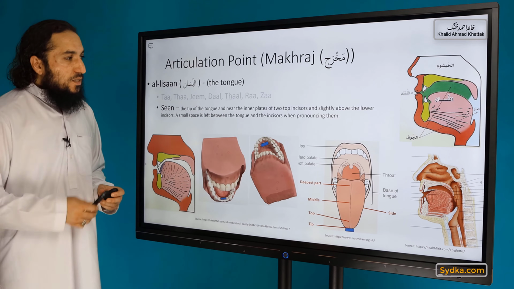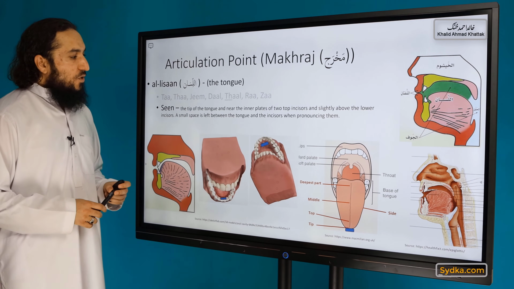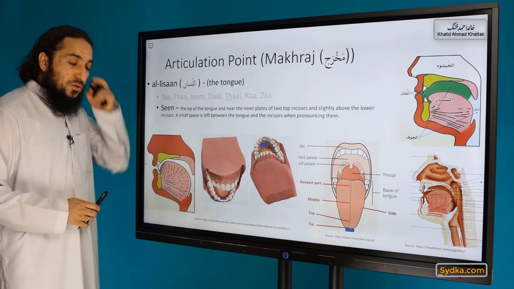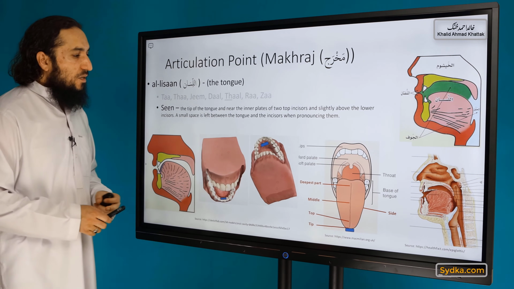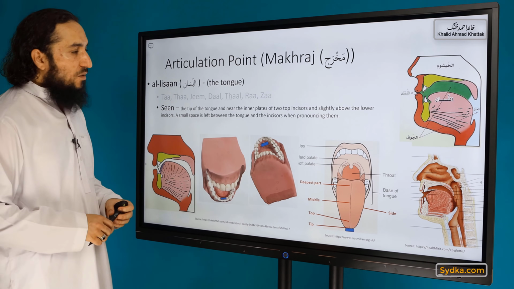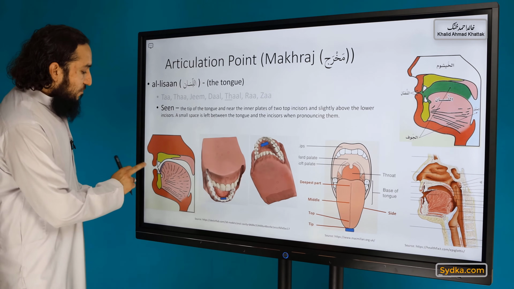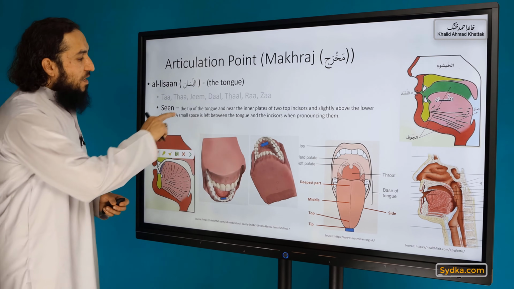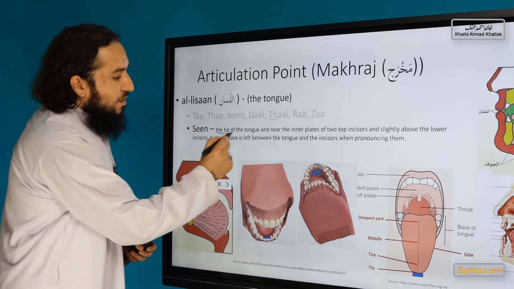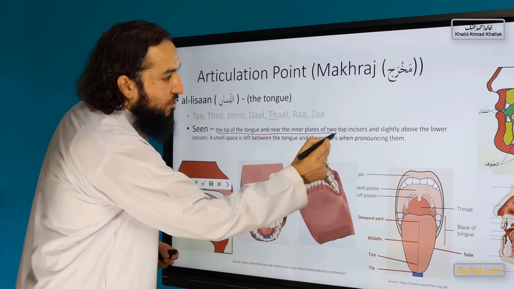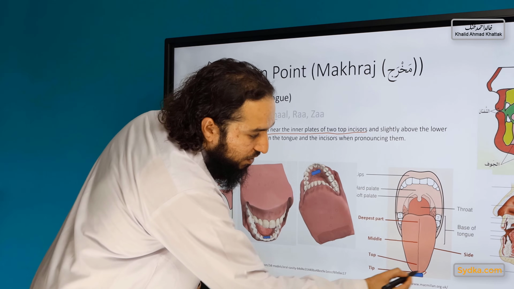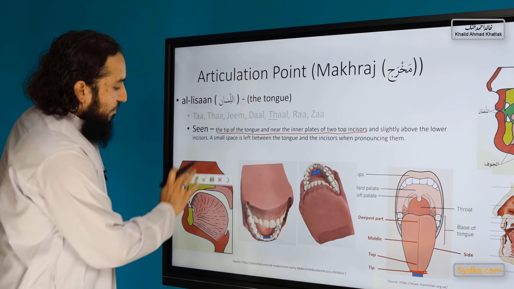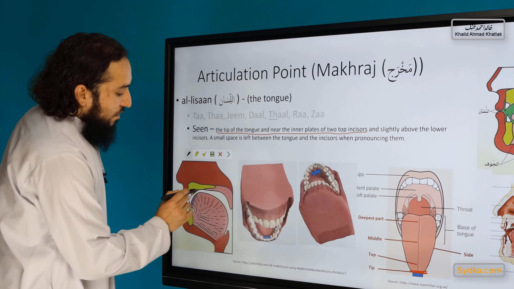It is one of the tongue letters. Lisan is the Makharij for it, its articulation point. It is similar to the articulation point of Z, but the sifat is different, so that will make a different sound. I'll just read that through and then explain it practically. The tip of the tongue near the inner plates of the top two incisors. So the tip of the tongue is used, near the inner plates of the top incisors.